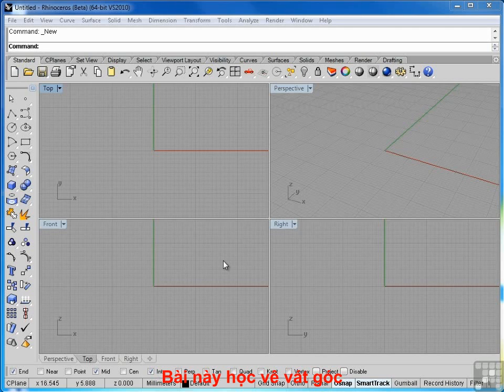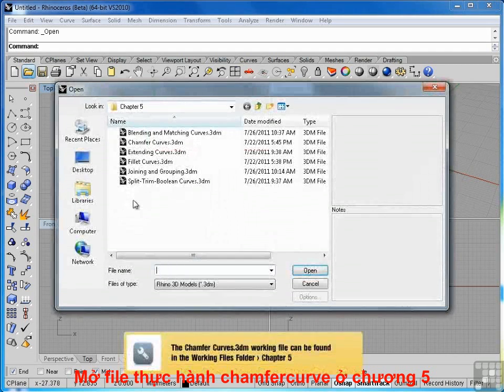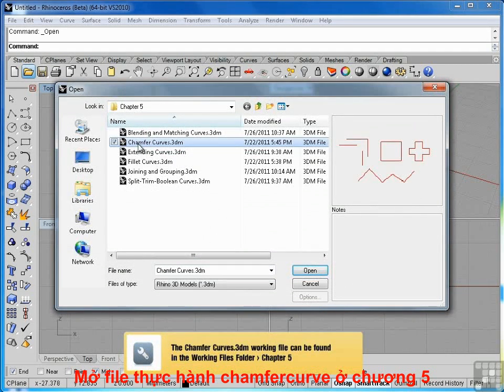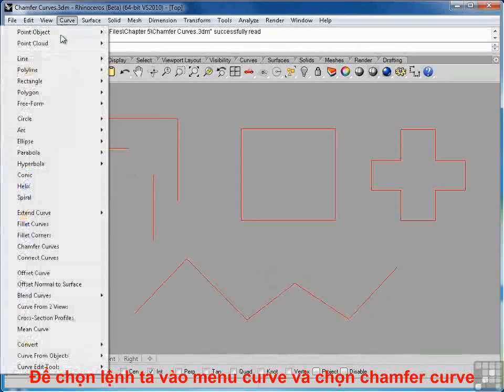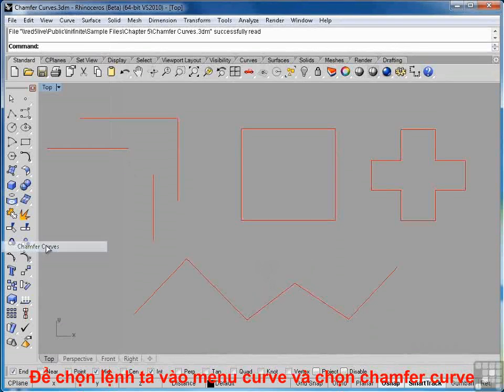In this lesson, we're going to look at the Chamfer Curves command. If you'd like to follow along, you can open the file chamfer curves in Chapter 5 of your Working Files menu. To access the Chamfer Curve command, we go to the Curve menu and select Chamfer Curves.